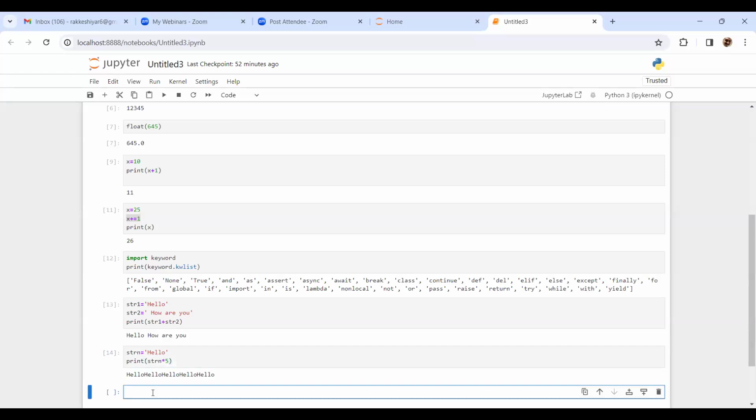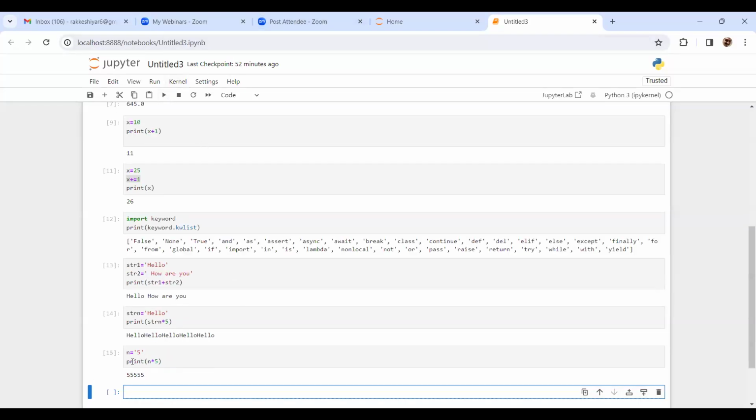Now see here, n equal to 5. And print. So 5, but I have to use it as a string here. Otherwise, it'll try to multiply. Correct. So now it's n into 5. I'm going to say n into 5. Now it is a string, right? Now let me run it. Now see, 5 times it is going to get printed.